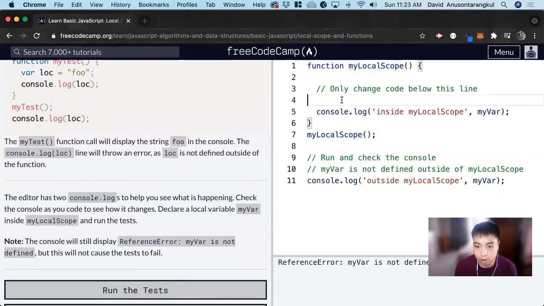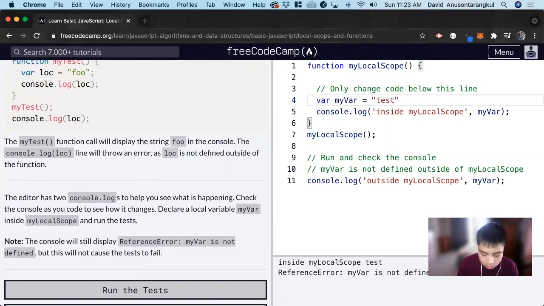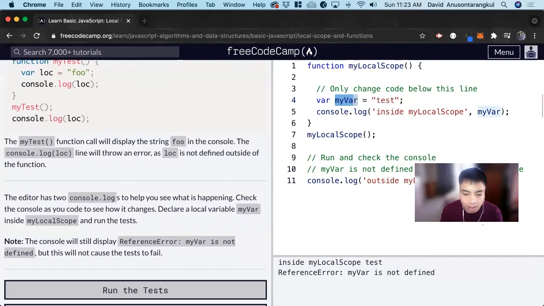So here we declare a variable, var myVar equals test, and you can put whatever string you want. And we run this function myLocalScope. We say inside myLocalScope is test, but myVar isn't being recognized outside of the function, and it says myVar is not defined. And that'll be all for this one.